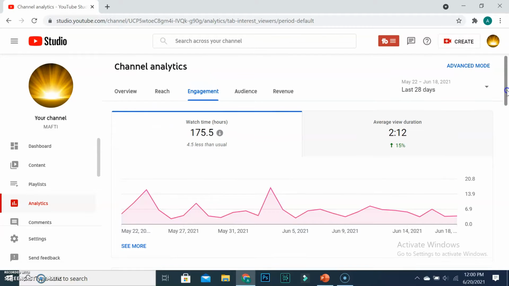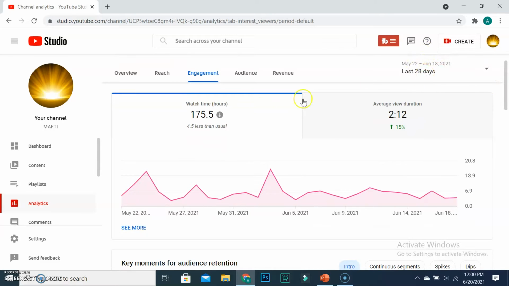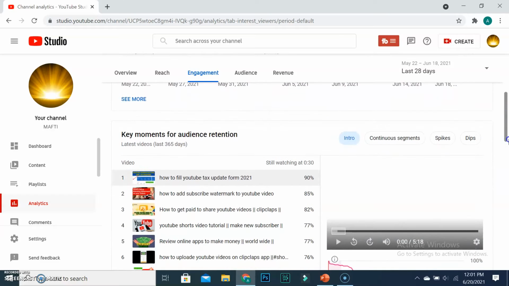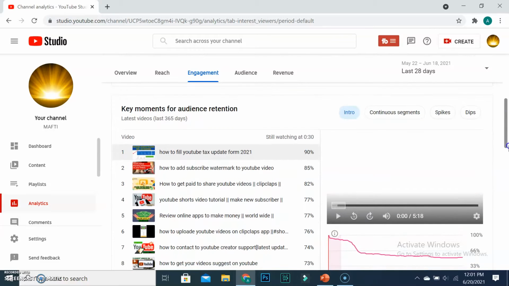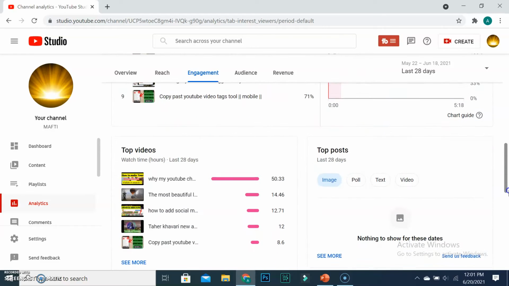Engagement. The Engagement tab provides detailed information on how long people watch your videos. Here, you can see which videos are the most watched, your most effective end-screen videos, your top playlists by watch time.